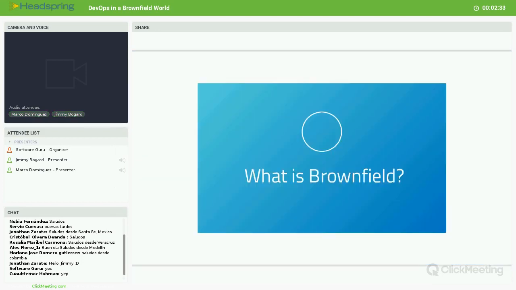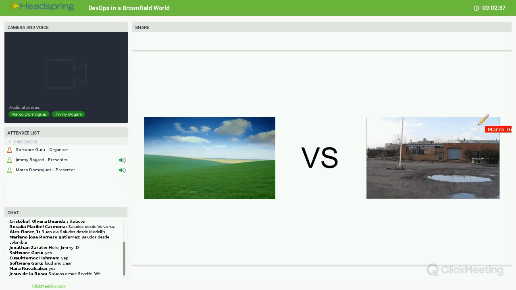I'm a consultant at HeadSpring, and today we're going to be explaining different things about the brownfield world. First of all, we need to know what brownfield is. There are two terms that we need to know when we talk about brownfield: greenfield and brownfield. So what is a greenfield versus a brownfield environment?